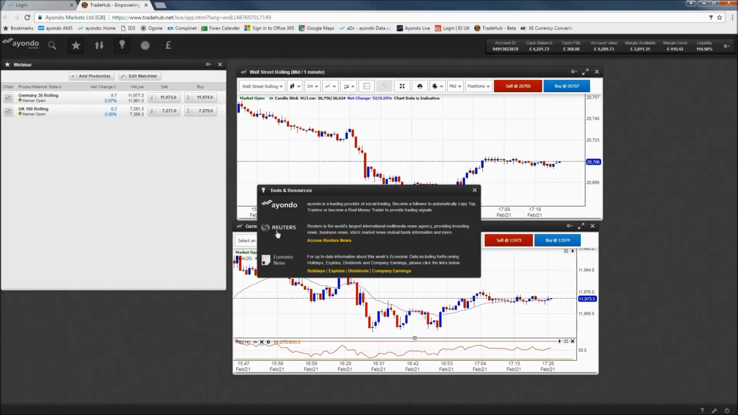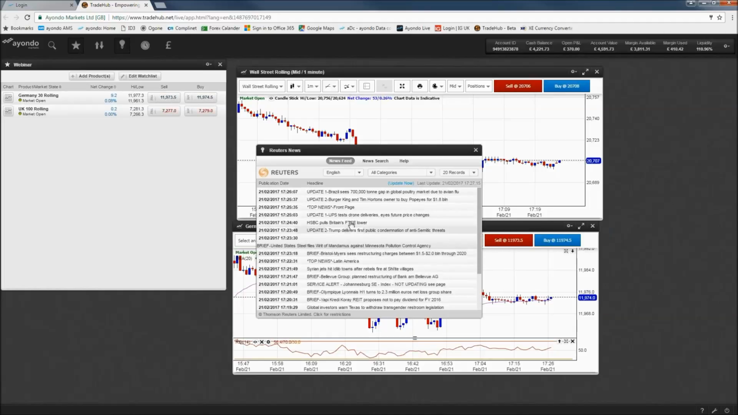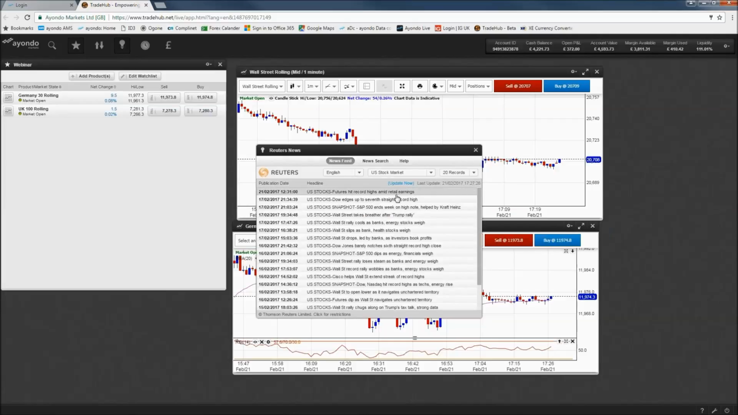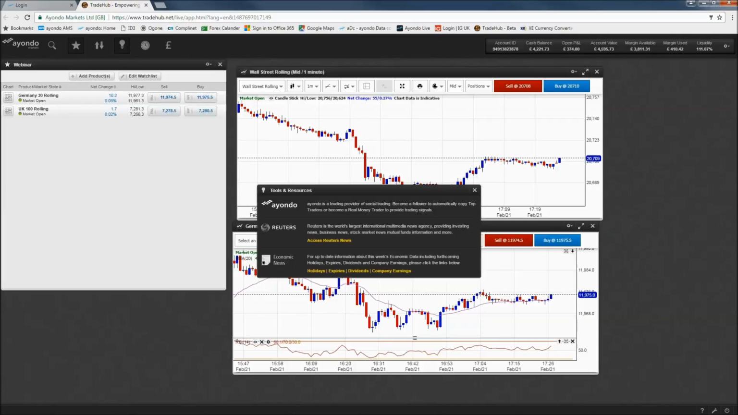And a final feature that you'll see here is the Reuters page. So if you want to access Reuters news and you want to read up on the current markets, you can click on Access Reuters News and you'll be given a full layout of any top news that's come out. You can then also filter it by certain categories. Let's say you're trading specifically US stocks. We can click on US stock market and it will give us all of the news for that relevant market.